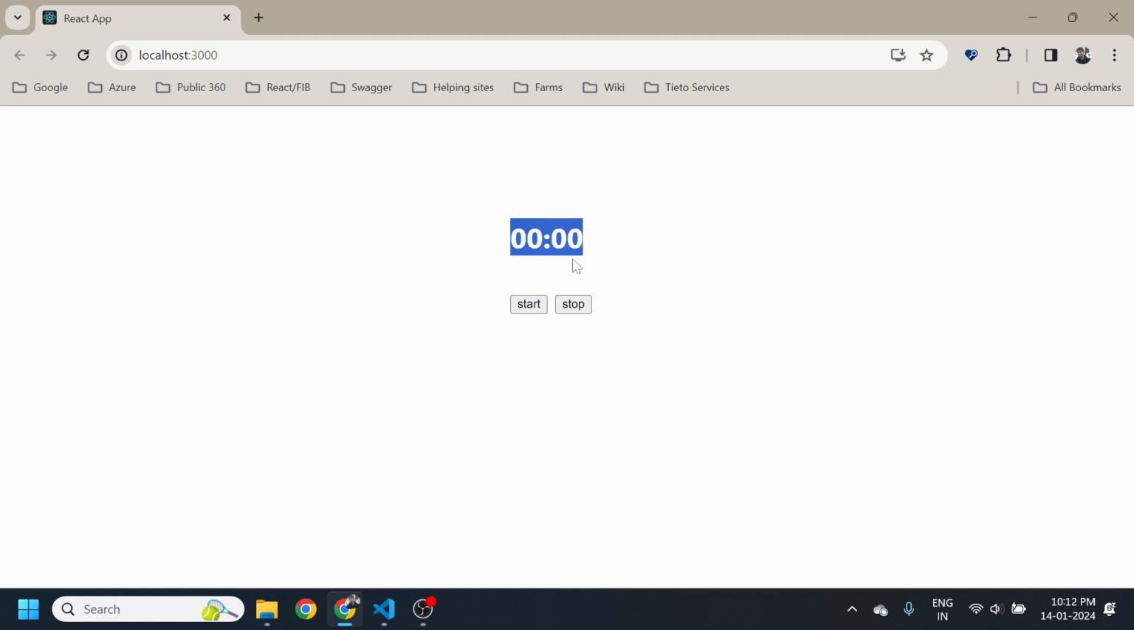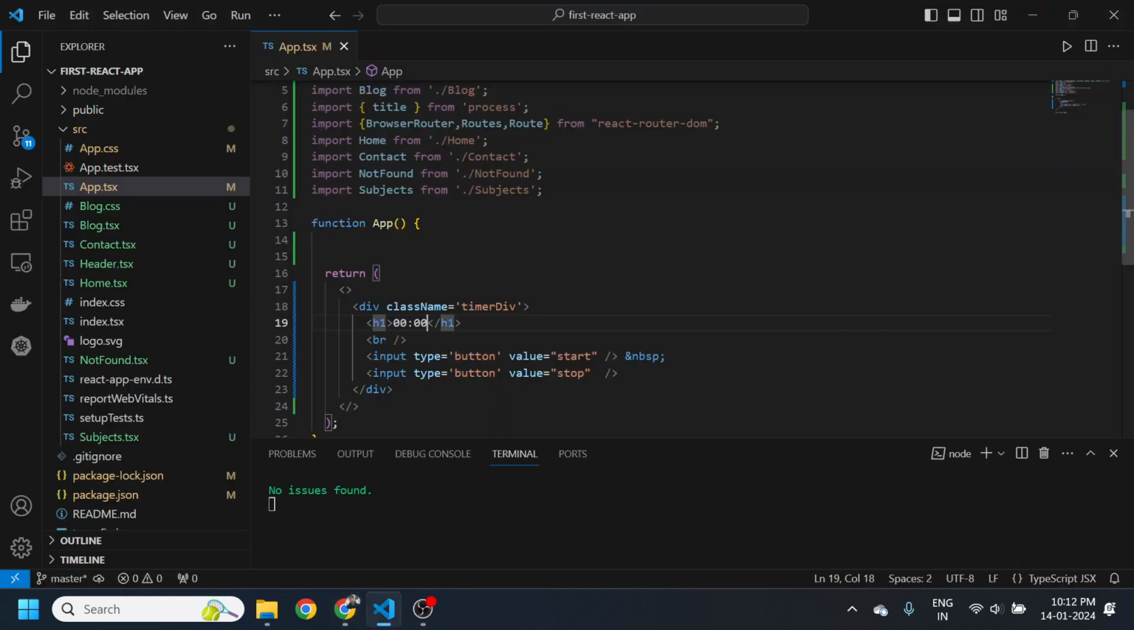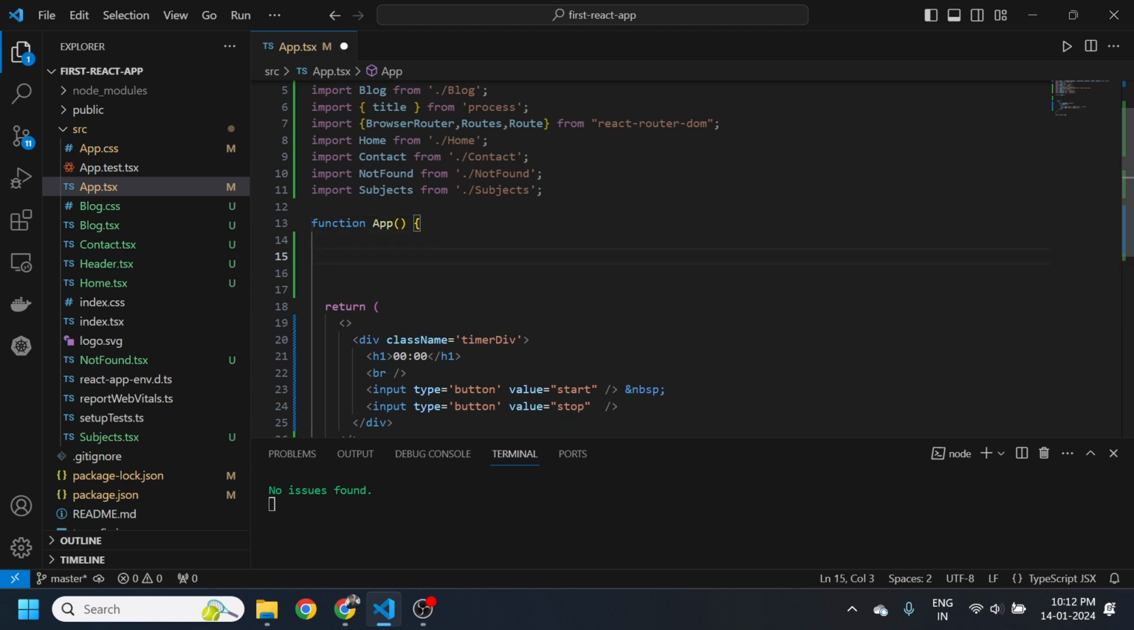We have to increment the timer second by second and show it over here on the click of start. And when we click stop, it should stop here. Okay, so let's start now. For that, we need to use two hooks. First, we'll use useState. If you are not aware of the useState hook, you can check out my other videos where I have explained the useState hook.